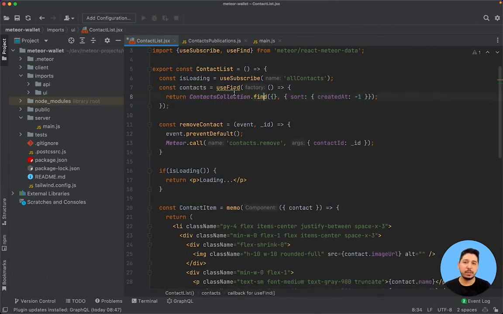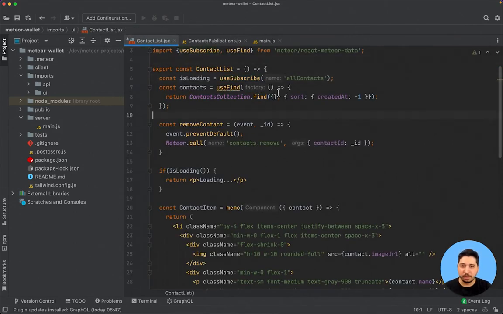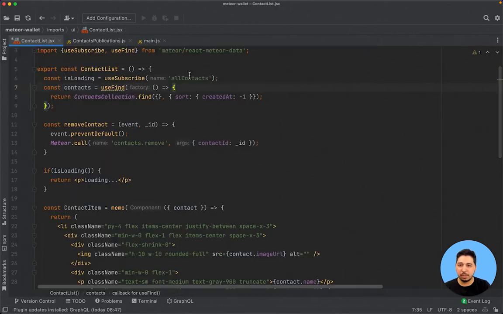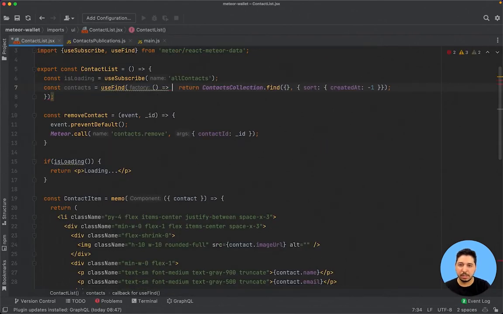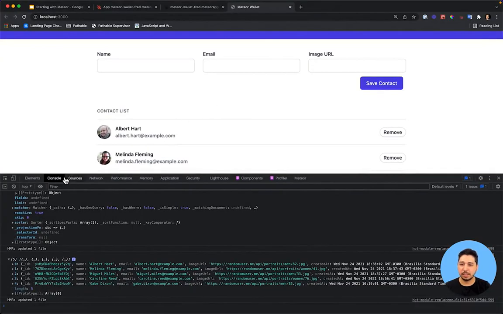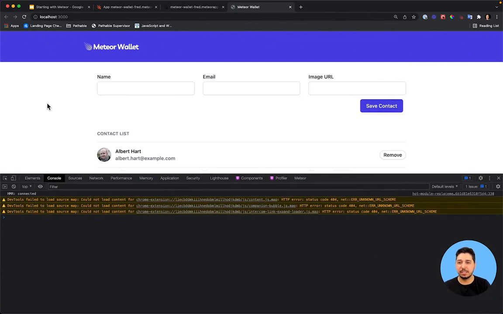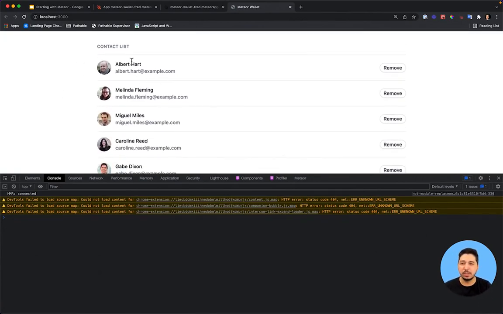And it is the same on the publication, right? So this find is also returning a cursor. And we can even simplify this function. We can just return it directly like this, just to reduce one line. And let's test it again. I always like to do this refresh. It's not needed. But yeah, we could see the loading and the data is here.